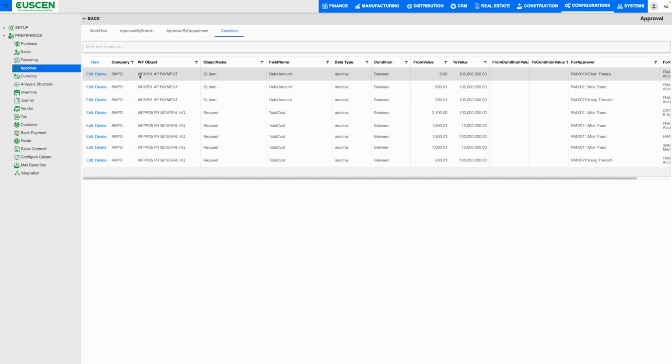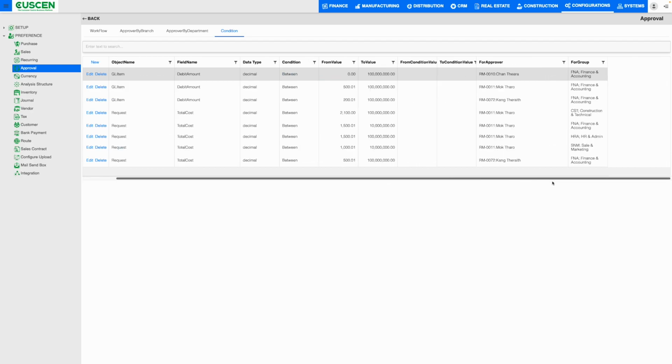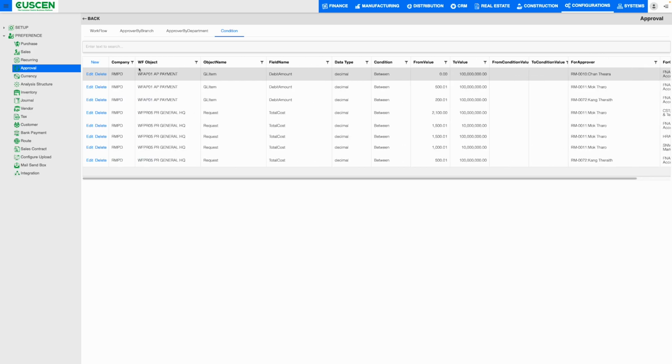For example, this one, we have the workflow object, API payments. Object name is GL item. The field name is debit and month. The data type is decimal. We can set the condition here. You see the from value to to value. And here we can see the for approver and for group. And this goes the same concept in other conditions as well. And that's it for our approvals.